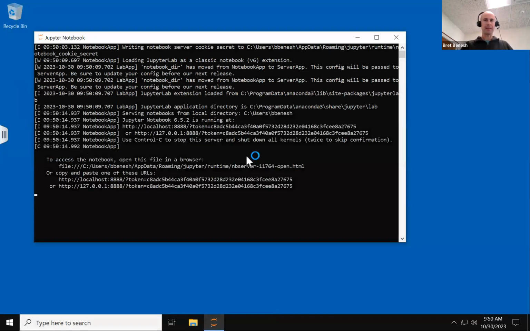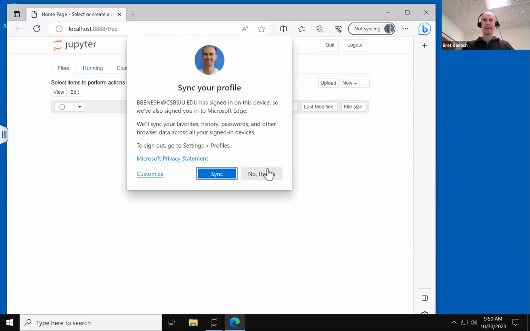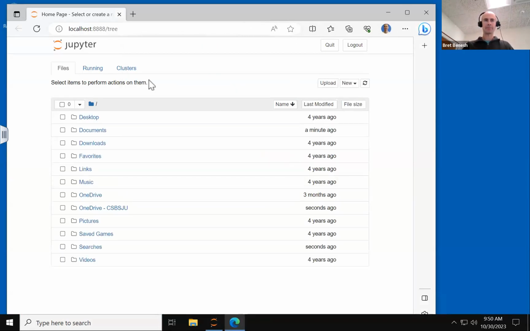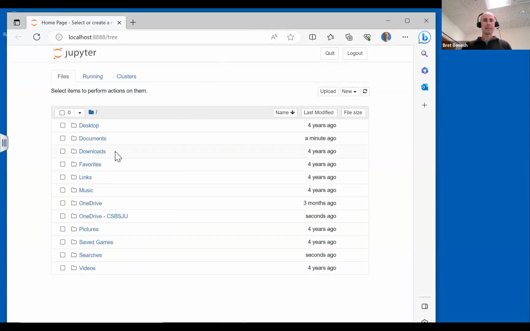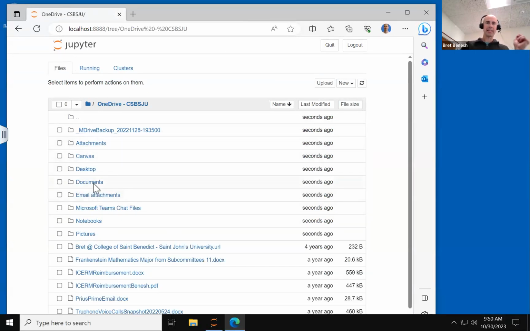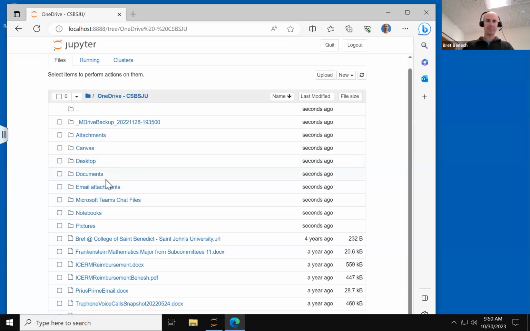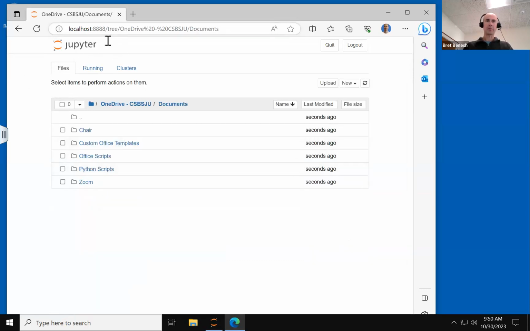It'll come up soon, I promise. There we go. I'm going to not sync, it's up to you though. So here's what we're going to do. Just move that out of my way. Let's for now go click on OneDrive, CSBSJU, and let's go to Documents. In fact, Documents. There we go. So now we're going to open a new tab.